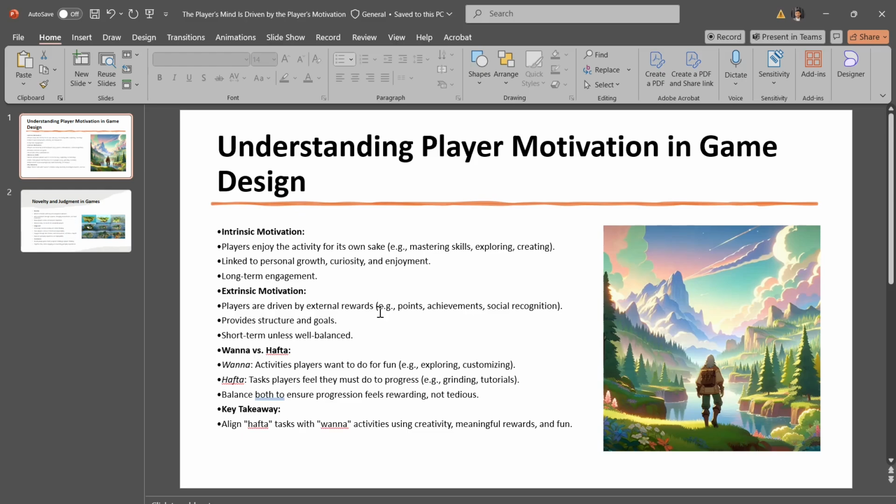And there's also risk of player frustration if overused. So balancing Wana and hafta is very important, because the best games strike a balance between Wana and hafta tasks. So designers ensure that hafta tasks are meaningful and engaging by tying them to rewards or combining them with intrinsic motivators. For example, a grinding task like hafta can be made more enjoyable if it also allows for creativity or exploration, which is Wana.